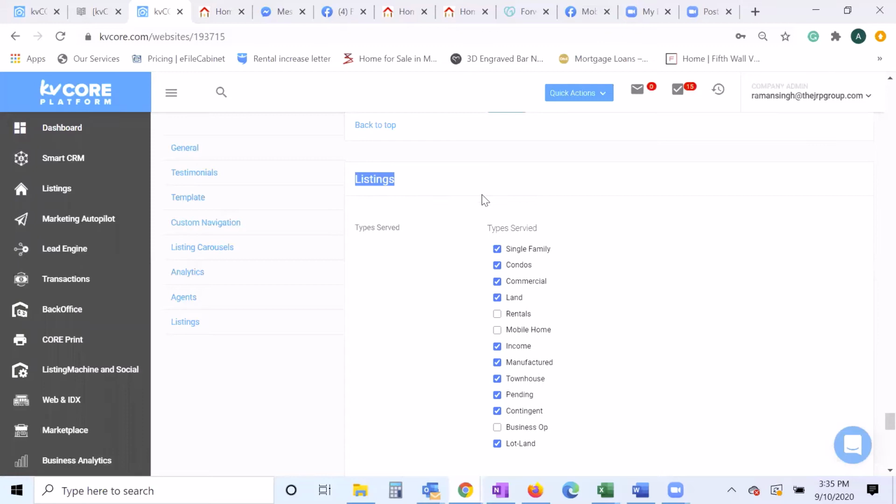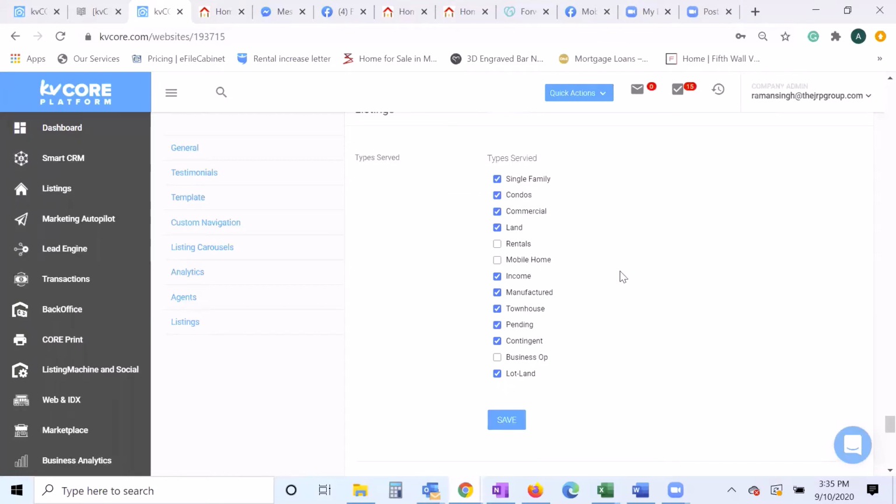Listings are more like what kind of properties you want to show on your website. So you can pick and choose right here and hit save and do accordingly.